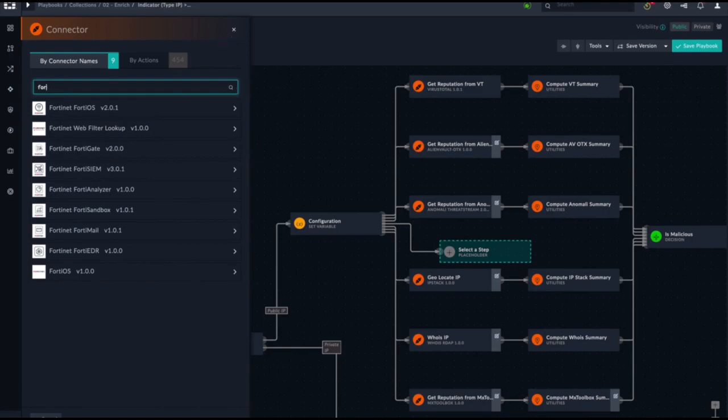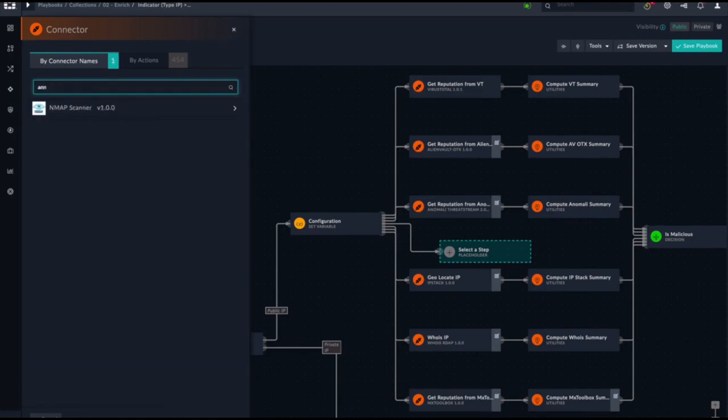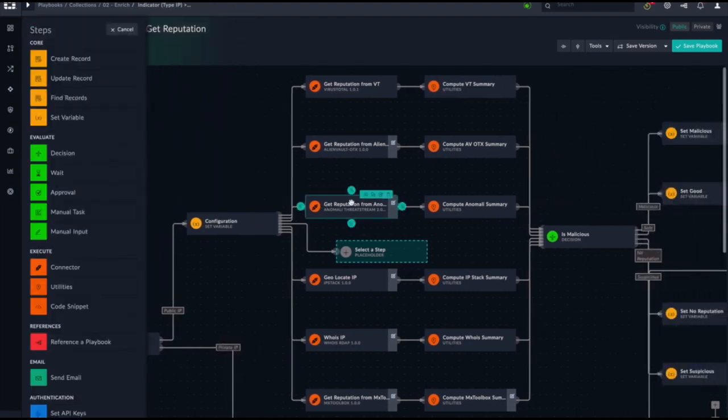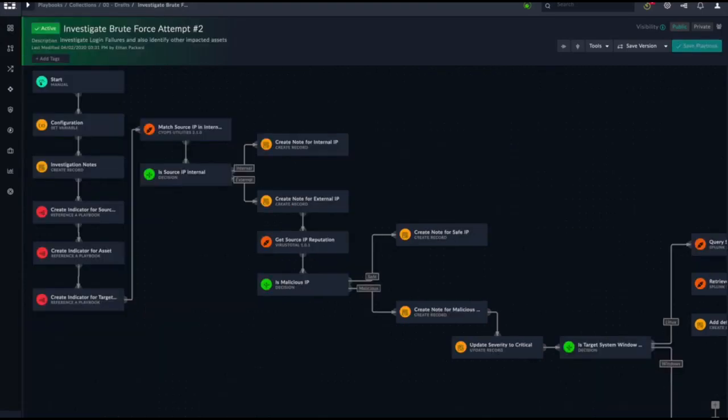So as I go to the playbook editor, I can go to the step where we make that decision. Here we've made a decision whether it's an external or internal IP address, and we base that off a built-in utility that looks at the CIDR range. And then we go out and get a reputation. And then we make the decision based on the reputation we have.